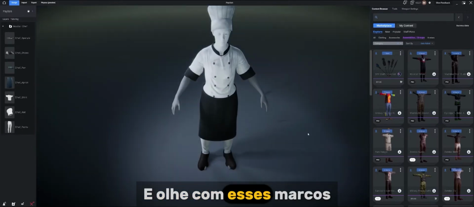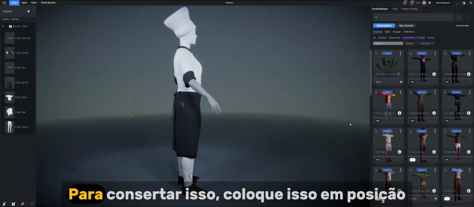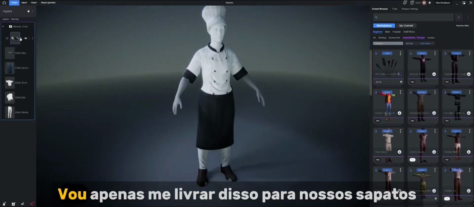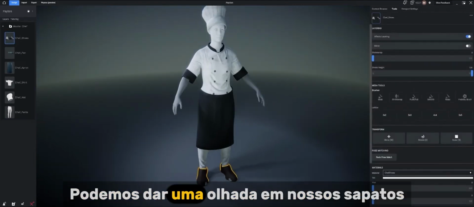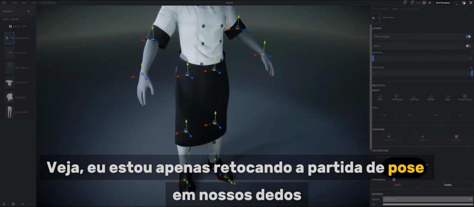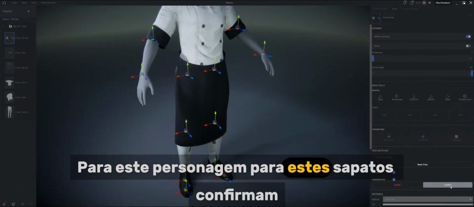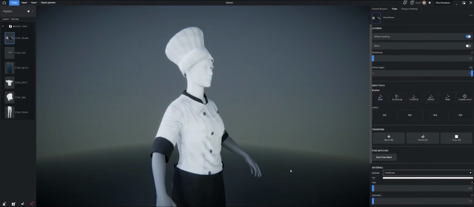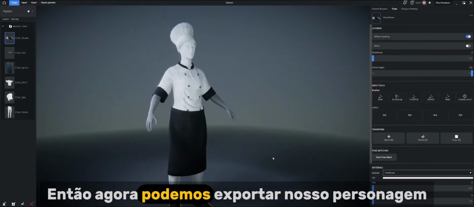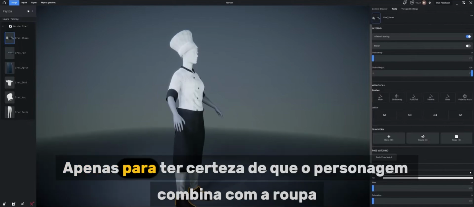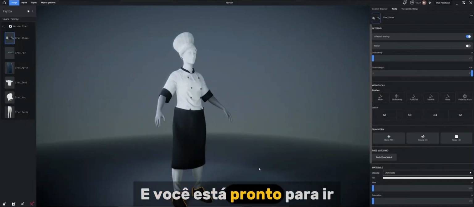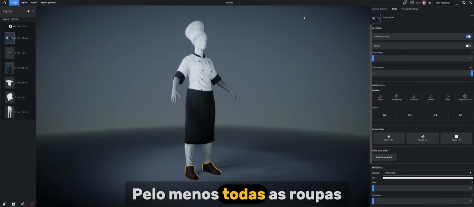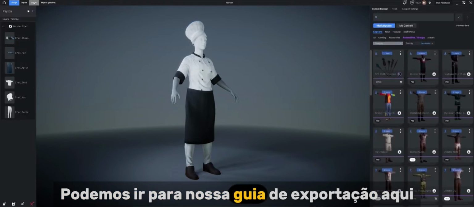And look, with those landmarks, maybe just a couple tweaks here and there to get that fixed up, get that into position. You can see our accessory for our spoon we'd have to put on our waist. I'll just go ahead and get rid of that. For our shoes, we can take a look at our shoes. See, I'm just touching up the pose match on our toes for this character for these shoes. Confirm. There we go. Get those shoes into a better position. And everything else is looking good. So now we can export out our character. Small touches here and there just to make sure the character matches the outfit, and you are good to go. So let's go ahead and export this character out, or at least all the clothes. We can go to our export tab up here.